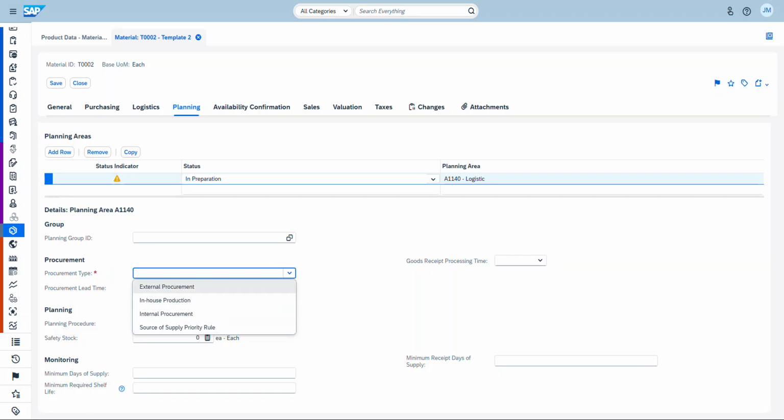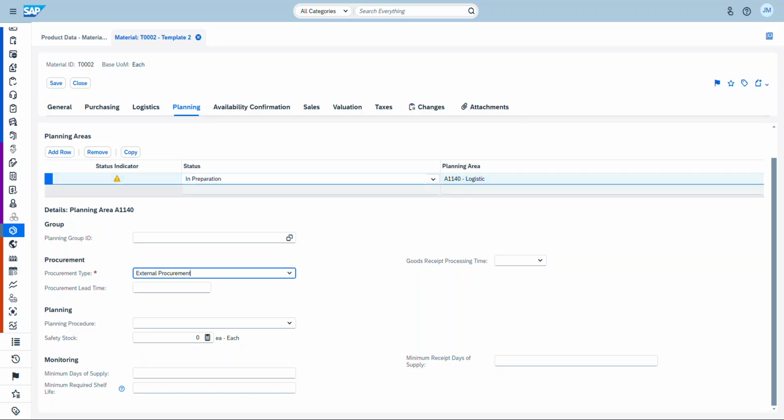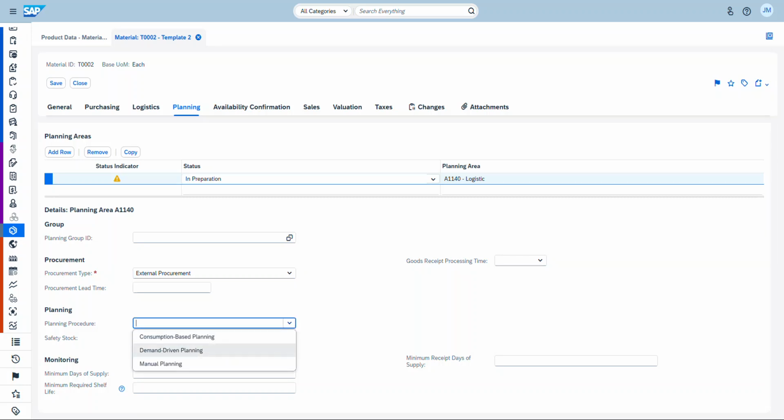So what we'll be doing is to select the external procurement because we are going to be buying from an external vendor into this planning area. I can also set the planning procedure to consumption based or demand driven. Consumption based is probably when the planning area is a project site where they need to be consuming these items, or it's demand driven where you need to fulfill customers' demand, or it's just manual planning. All right, so I'm just going to select manual planning.